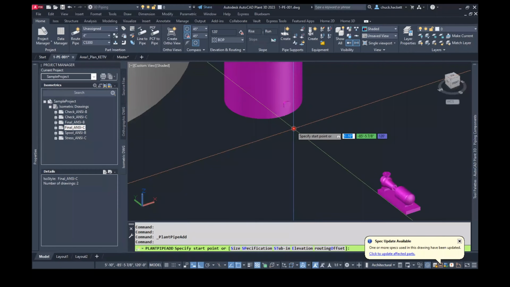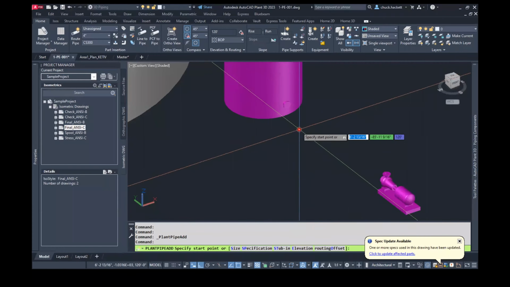I got to go do a flow indicator. I got to do a temperature indicator. I got to do all these other instrumentations. My advice to you is get that routing in there first, then come back and put in all your other pieces. It just makes it that much easier.